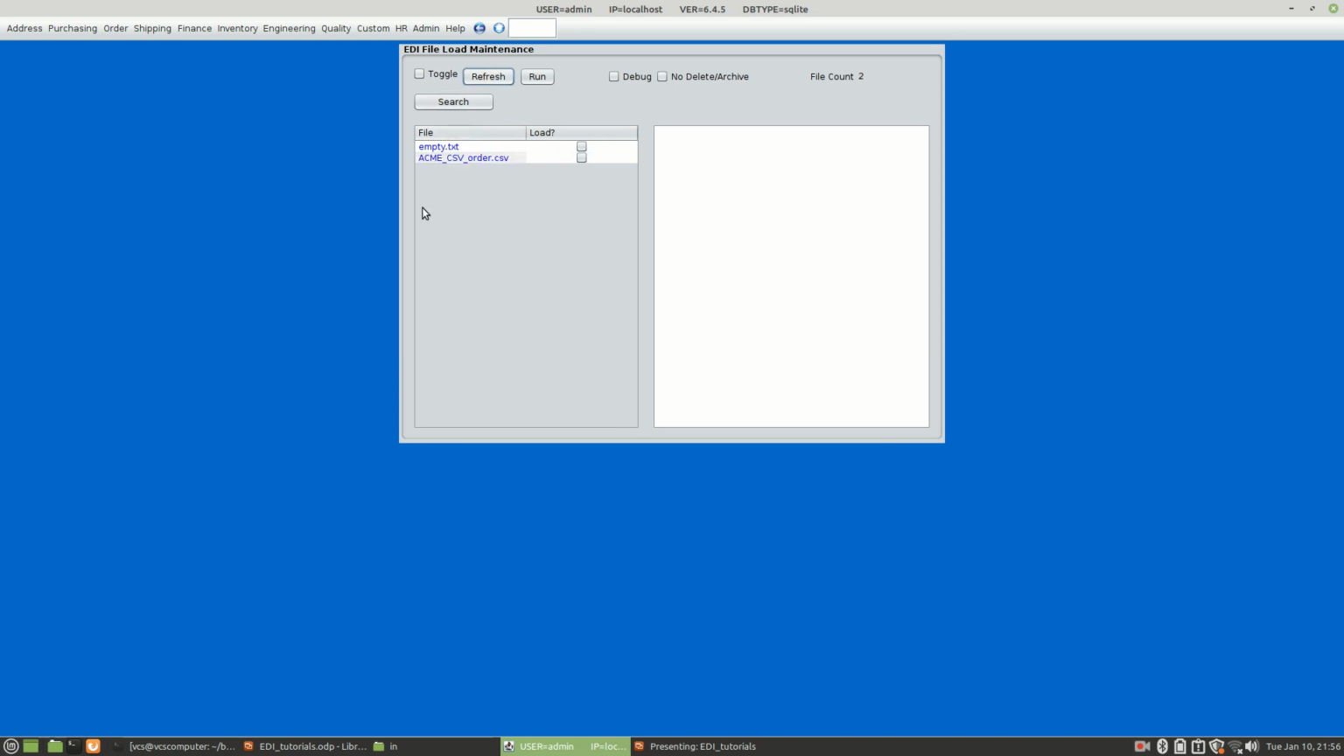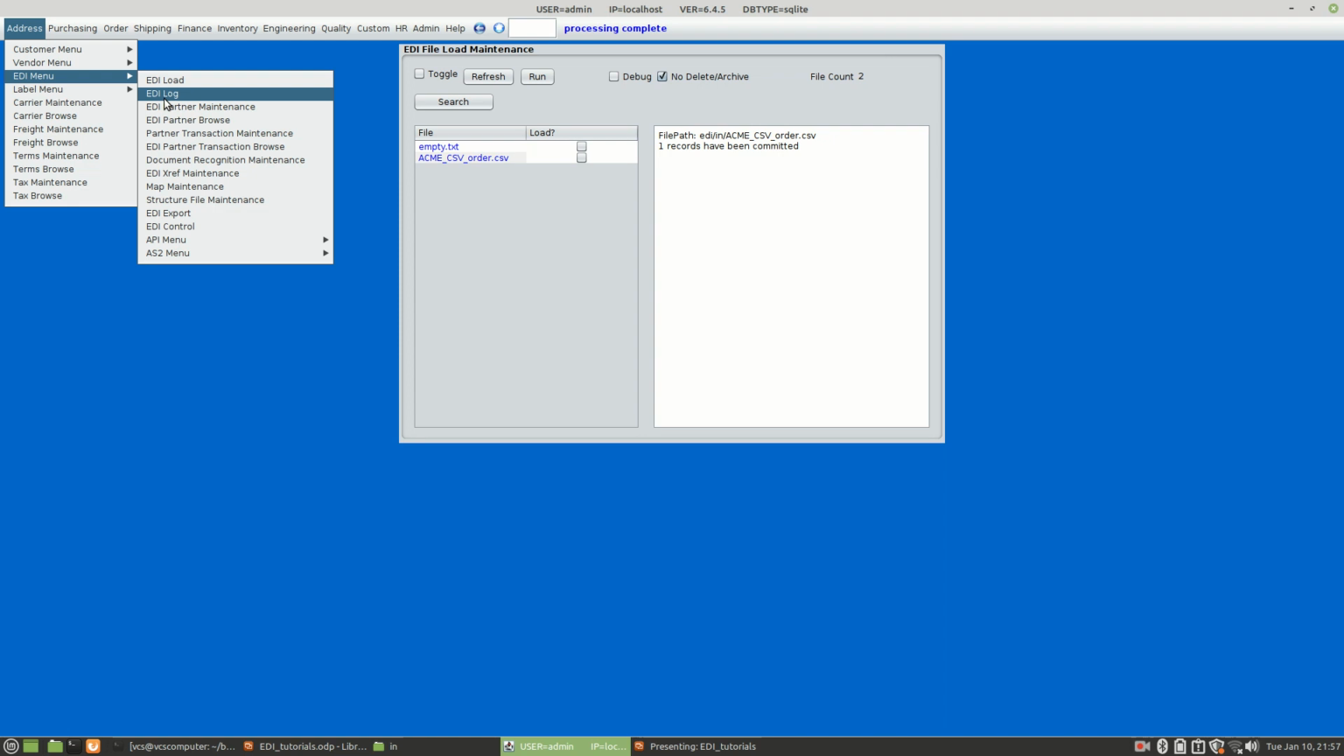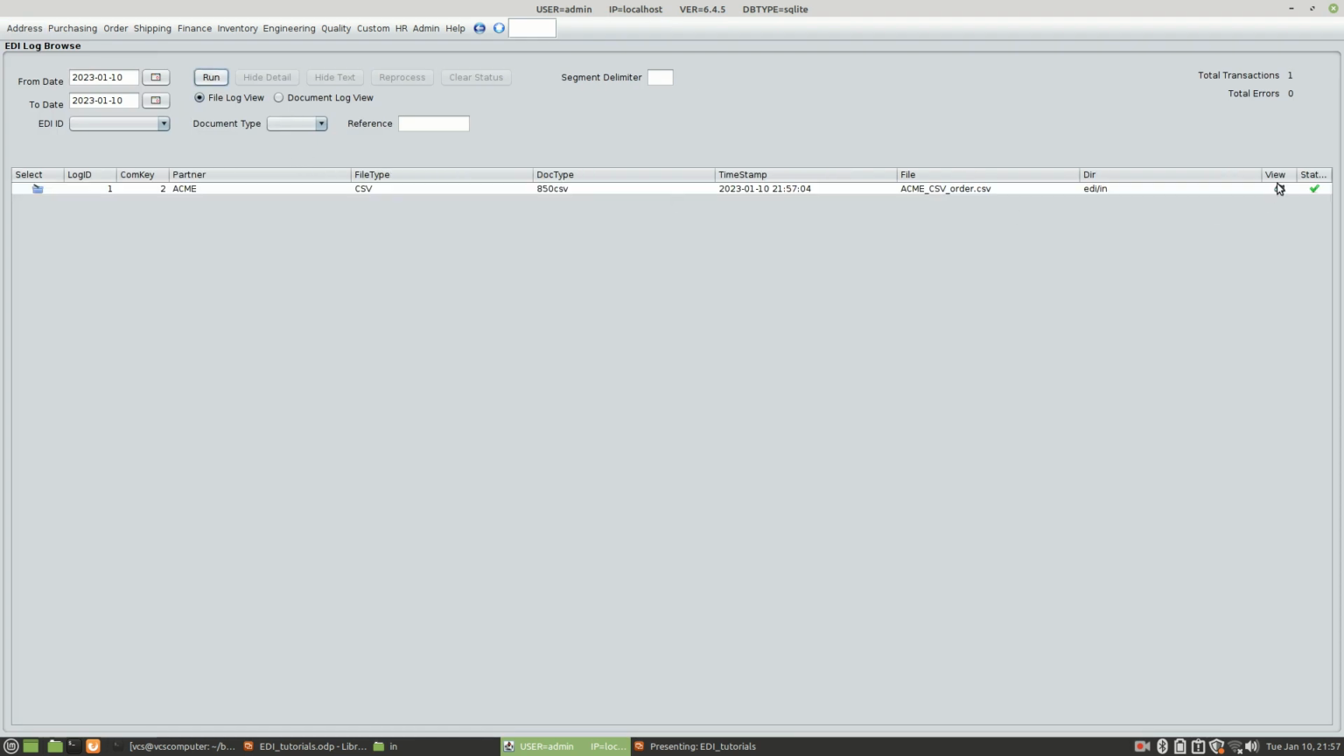So refresh. And click there and you see our file. Click that. We're going to choose no delete archive because we want to be able to process this again. Click run. Address EDI log. And you will see that it loaded, but it loaded against partner Acme. We want it to load against partner Sumco, which is the partner we created in this simulation.